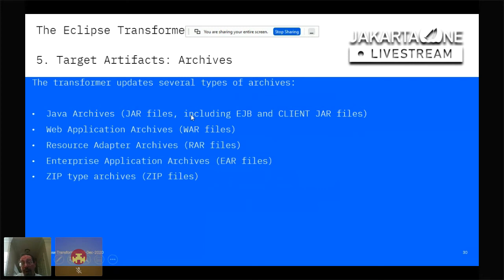The transformer updates several types of archives. Archives are processed recursively. When transforming archives, the transformer is aware of the structure of the archive. Knowledge of archive structure is necessary for certain transformations, for example, transformations of service loader configuration files.